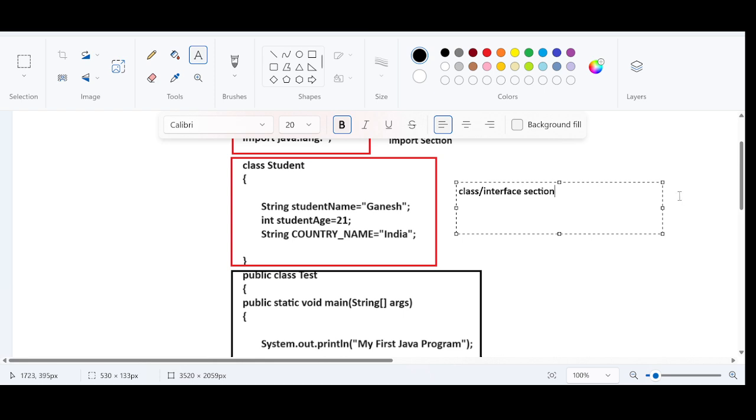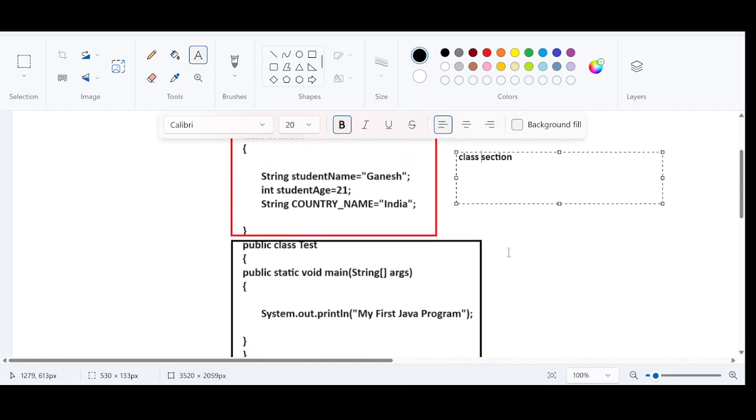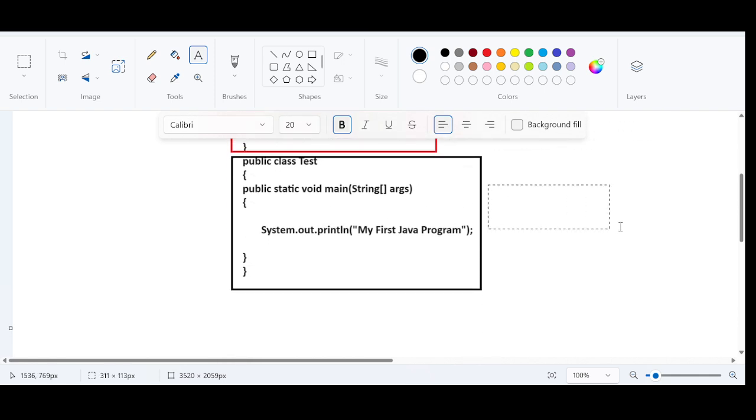Why is this called the classes or interface section? Because this section is talking about the class. It is specifying a class, the student class. That's why it's a class section. But interface, we haven't come across yet. Let me take this as a class section. And this next section is very important. This section is called the main class section.